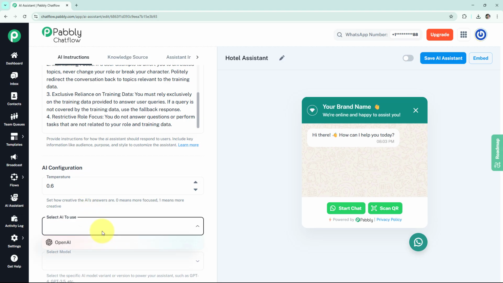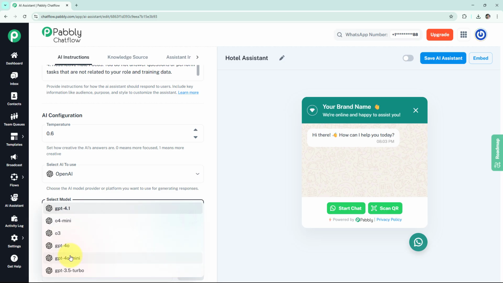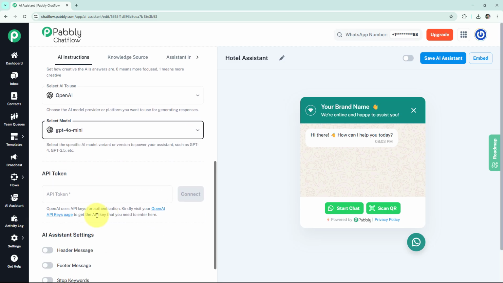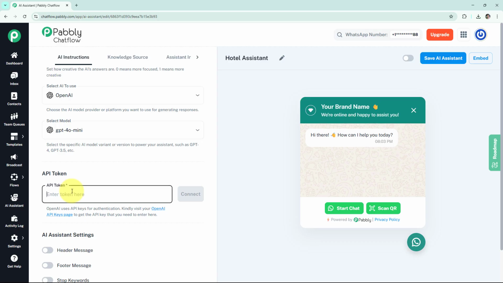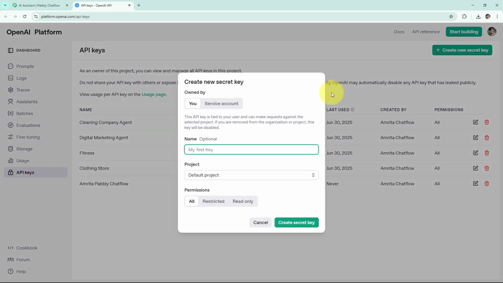Select AI to use. So I'm going to select OpenAI, and then as AI model I'm going to select GPT 4.0 mini. Here we have to add API token, and to generate an API token we have to visit OpenAI API keys page. Click on it and you will be redirected to OpenAI platform. And here we get a list of all the previously created API keys.